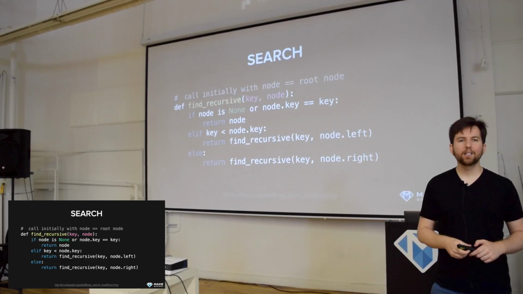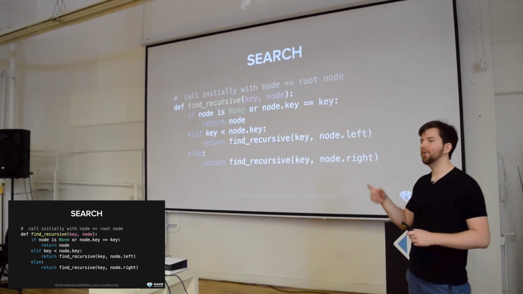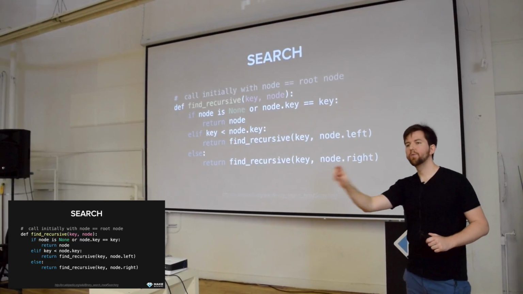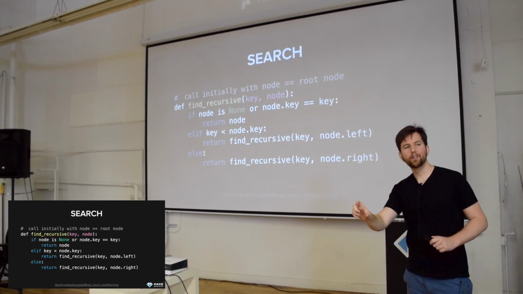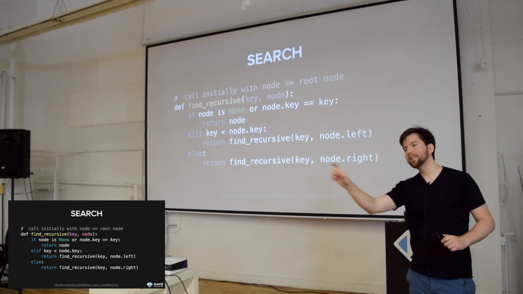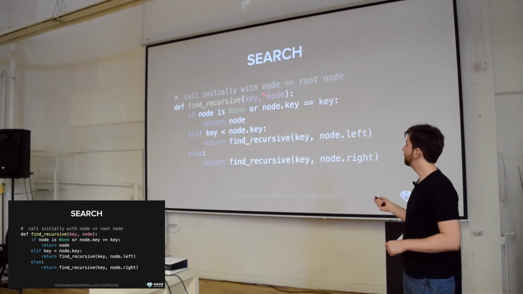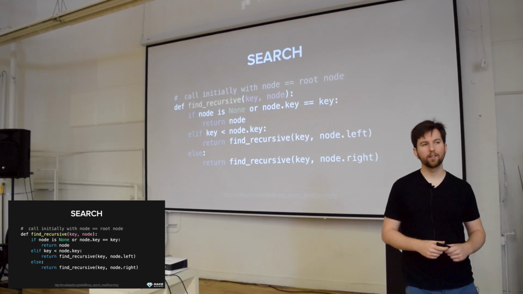So does that make sense to everyone? Do you understand how every single time we call find recursive, we're calling it on another node, but we're calling the same exact function just with a different parameter every time for node to accomplish finding what we're looking for?